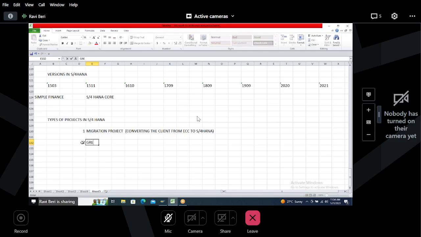Second, greenfield implementation. So what is greenfield implementation? A new implementation in S4HANA, starting from the beginning. Configuring the client's business processes newly into SAP S4HANA.